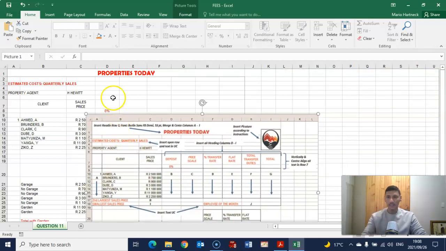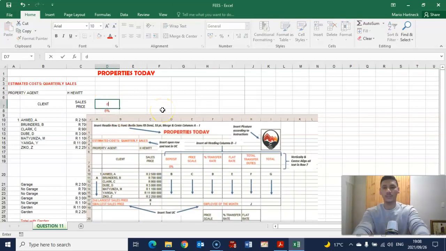Alright, so the first one here. Next to sales price, we're going to type the net deposit, in capital letters. Next to deposit, I'm going to type in the price scale. Next to price scale, percentage transfer rate. Next to that, flat rate.